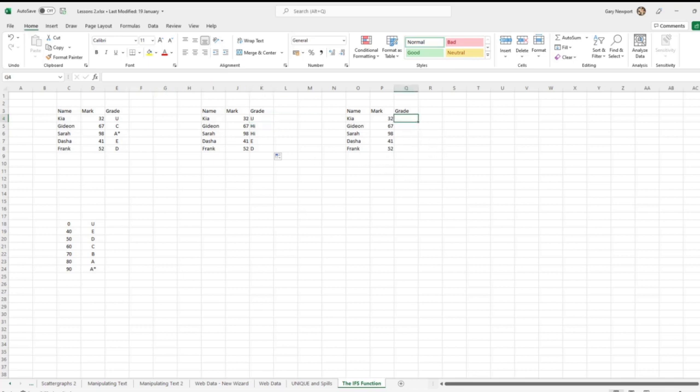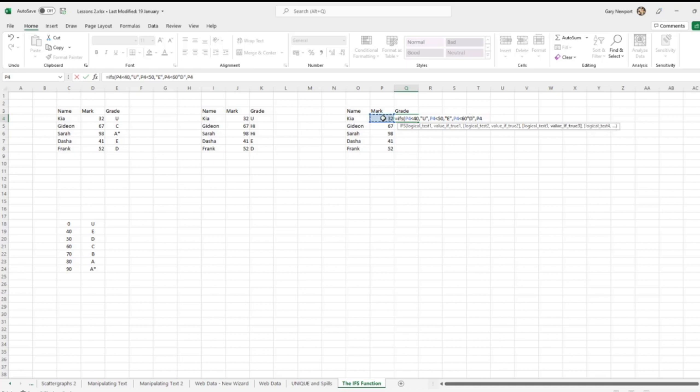So what I can do instead is I can quite happily now use the IFS function, equals IFS. Now, the logic is still important. So if this cell is less than 40, then put U. But I don't need another if. All I've got to do is say this cell less than 50, E. This cell less than 60, D.